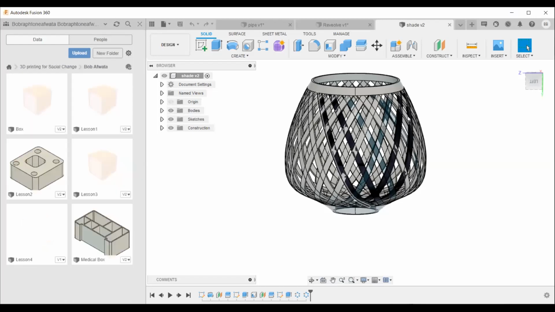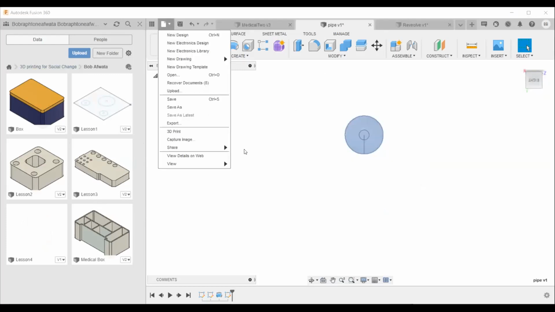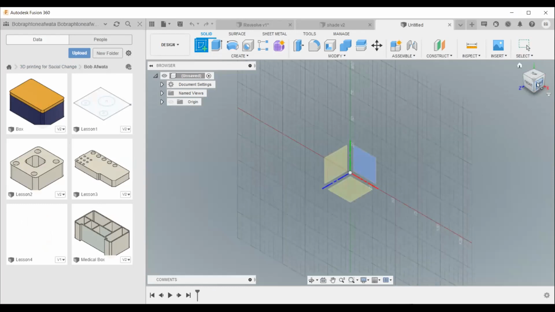Okay. So let's continue. Let's do another part. I already had my box. I already had today's lesson. So let me just create a new one. I want to show you something very simple. Then I think we will be closing soon.